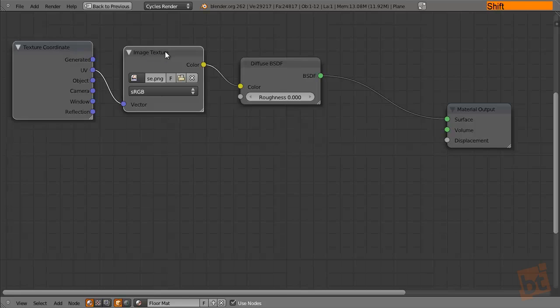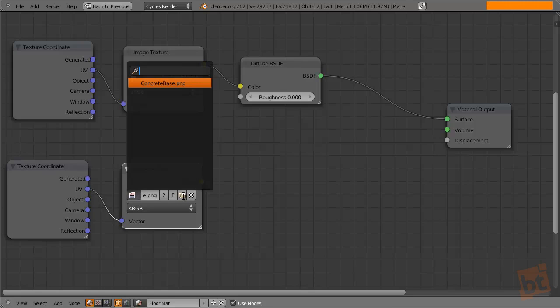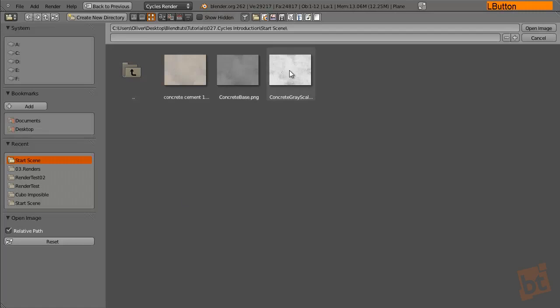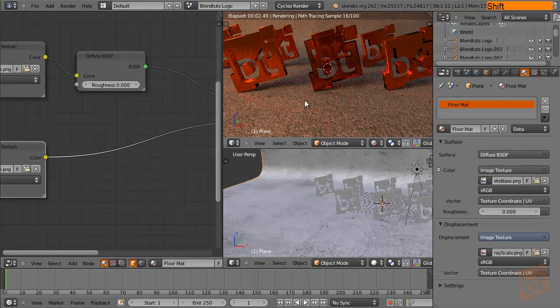So let's go here. We're going to duplicate this because we need the same exact thing here. And here we need to select a different image. I have here this one that is exactly the same image, but with more contrast. So we have more white and black colors to make the displacement work. If we input this here in the displacement, you're going to see that we already have some bump, but we need to control that amount of bump.